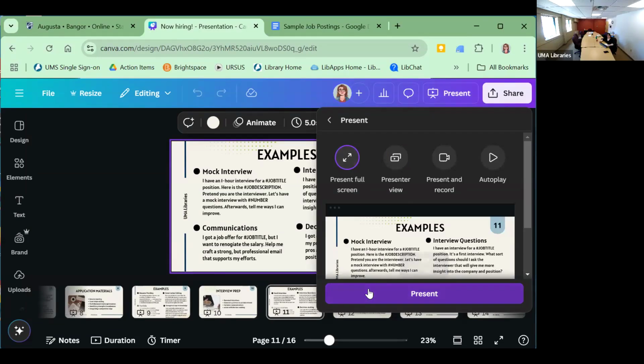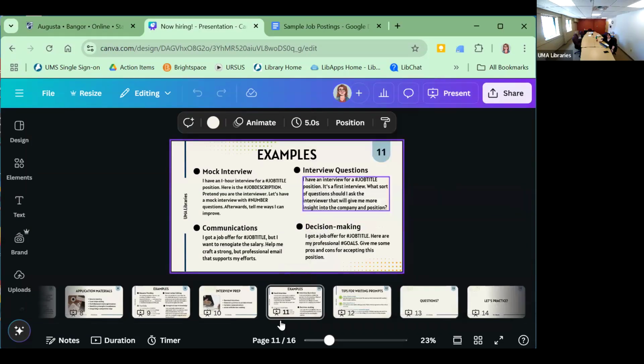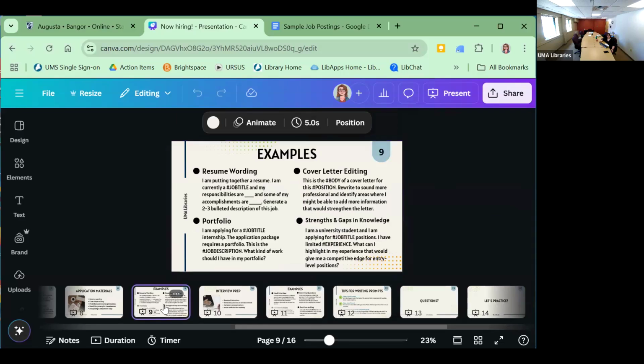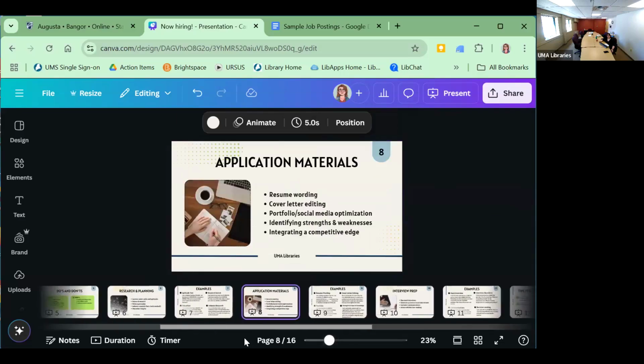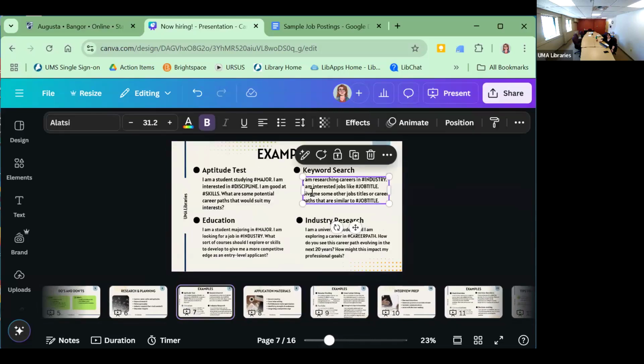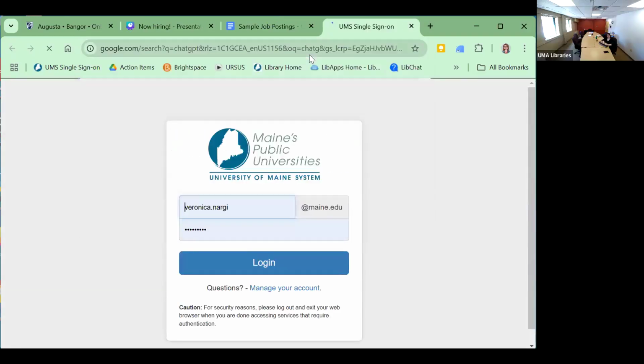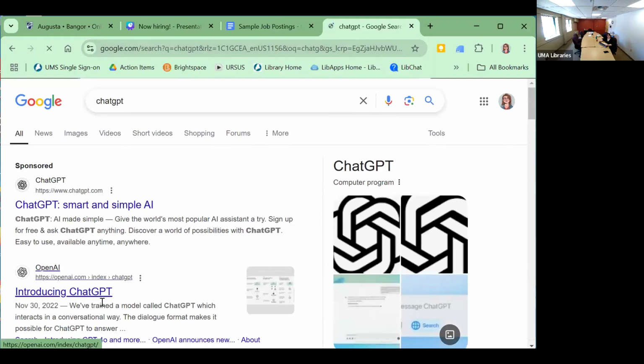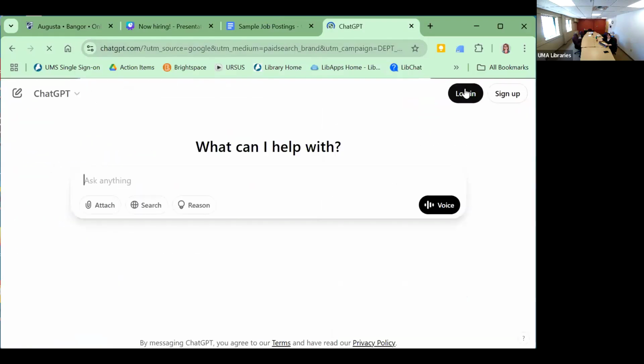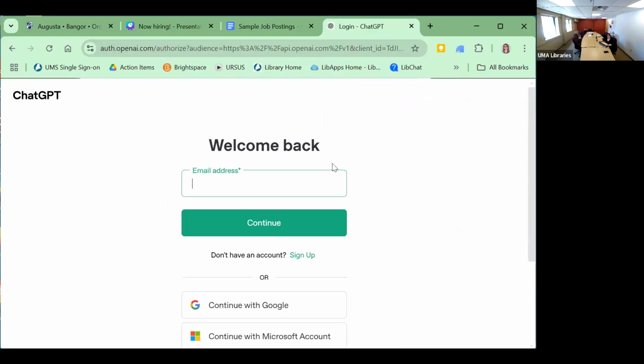Oops. Hold on. What did I do? I like this one, the keyword search. Let's try this one. Okay, I have to do a class, so I have to leave in about a quarter of an hour. That is okay. I'm going to log in.